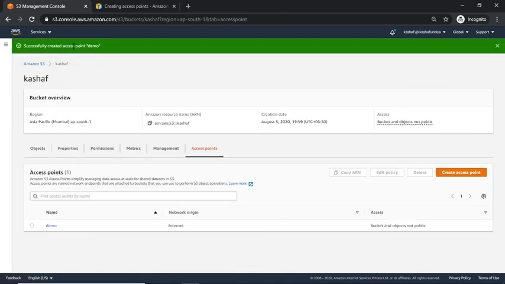So successfully created access point demo. You can see here now access point is showing 1. Here is demo, it is showing the name of my demo access point. Name is demo, origin is network, and access is bucket and objects not public. You can select it and copy the ARN of your access point and use it to access your data with the help of this ARN of your access point.